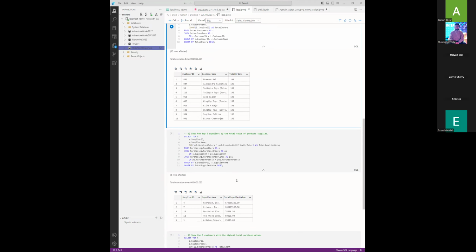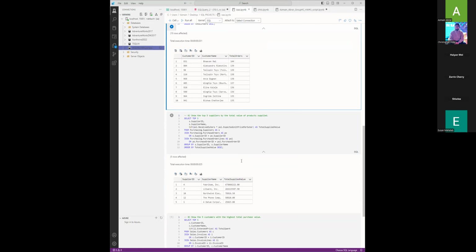The second to last that I chose would be suppliers by the total value of products supplied. This would be showing the top five suppliers based on the total value of the products that they delivered. The purpose would be supplier evaluation. It will be useful for negotiating better terms, managing key supply relationships, ensuring reliable supply chain.